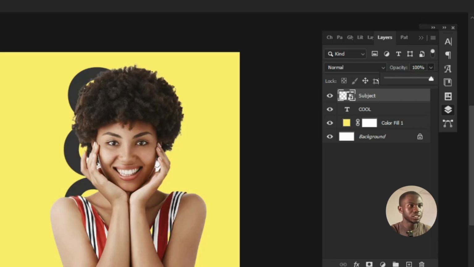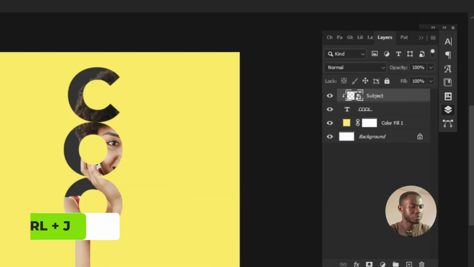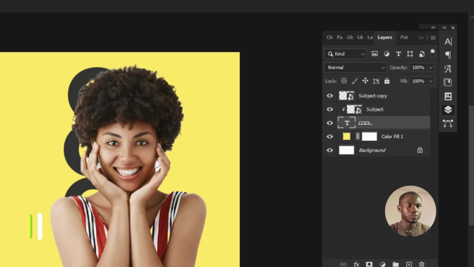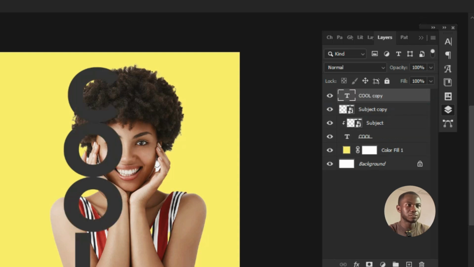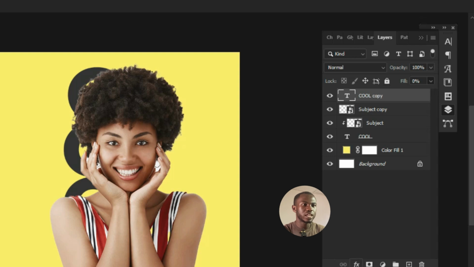The next is to create a clipping mask for the subject. So right click and create a clipping mask for it. Press Ctrl+J to duplicate it. Make a copy of this text once again, so you can hold Alt and click and drag it upward like this. Take the fill opacity way to 0 and move to the FX and select stroke.